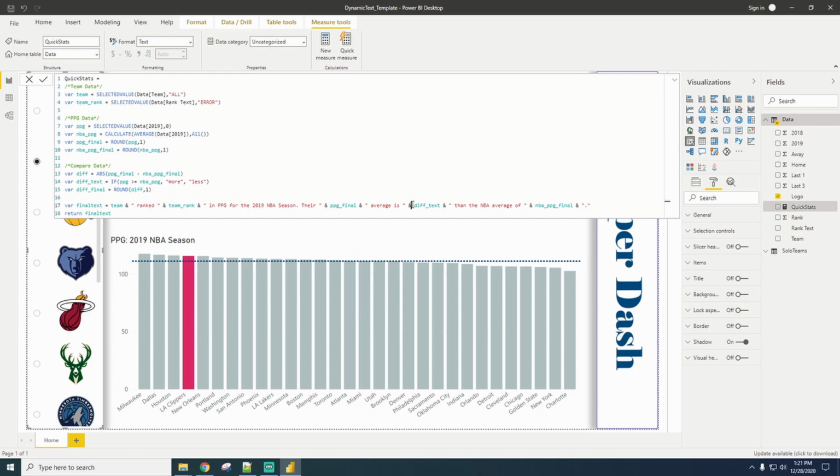Oh, let's bring in our number. We actually want to see the difference. Our diff final. Their average is diff final. And we want a small space and more or less. Their average is 0.2 points more or less than the NBA average of blank, period.